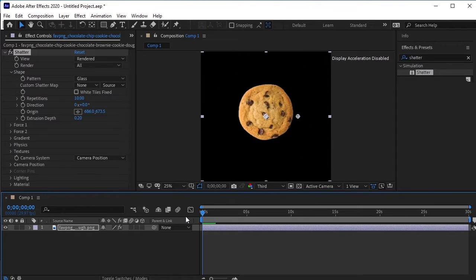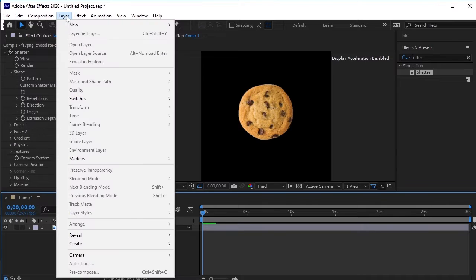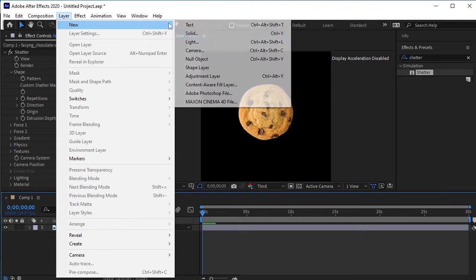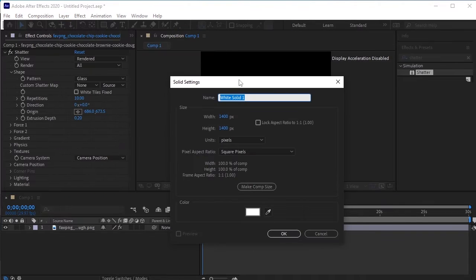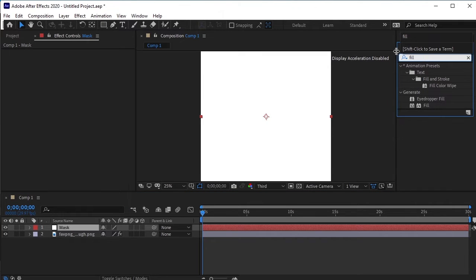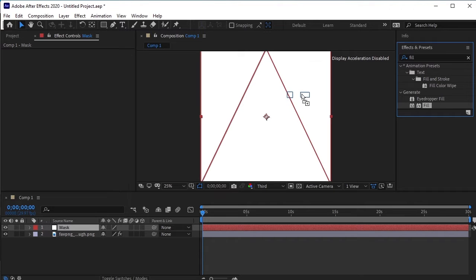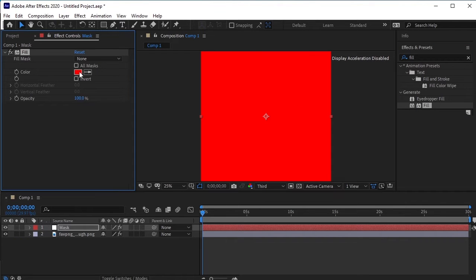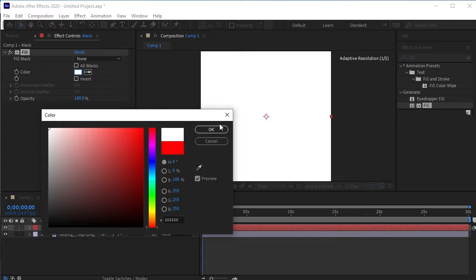We will make a new solid here. Go to Layer. New solid. I will name it Mask. Okay. In Effects and Presets search fill. Drag and drop this fill on the mask layer. Change the color from red to white.